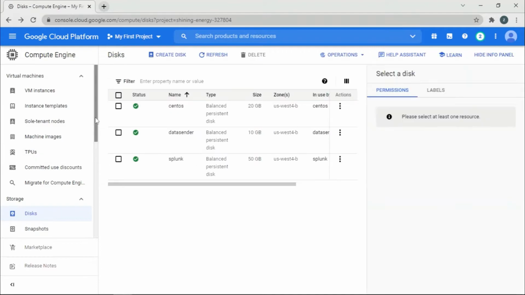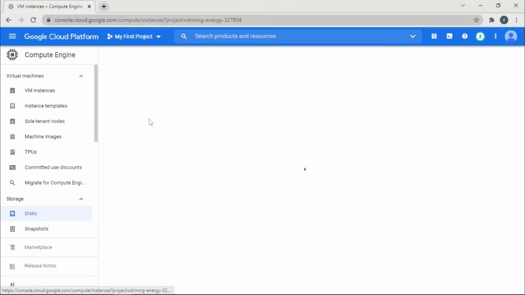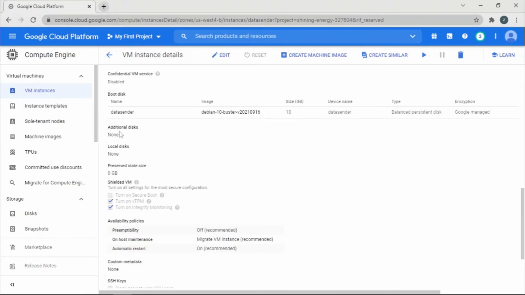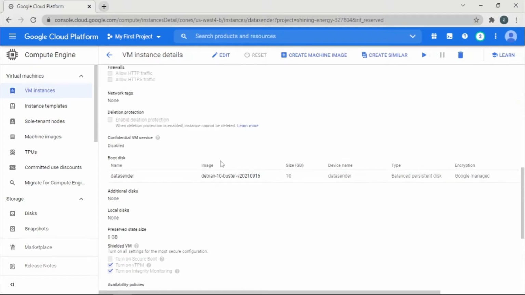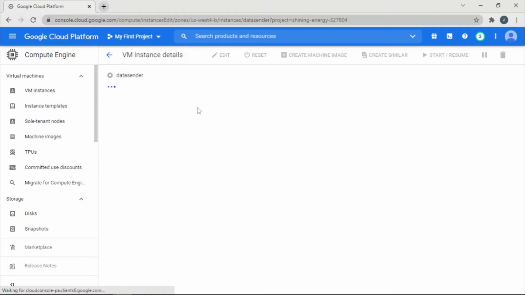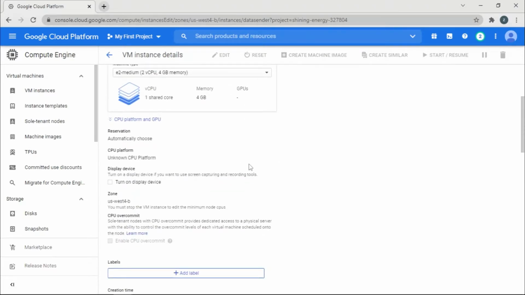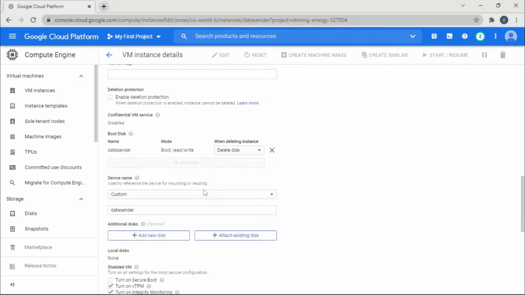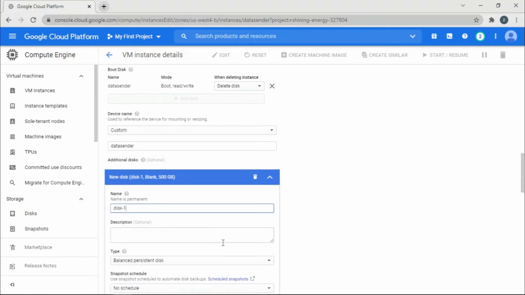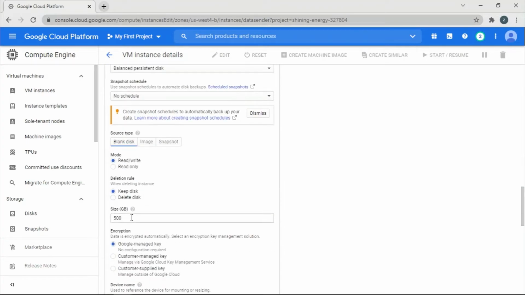Another way to do this is to go to Instances, then to the data center instance. I think this only has 10 GB. Now we can add additional disks. Let's say you delete this instance called data center, the disk is still going to be there. Going in, there is this option to add an additional disk, or add an existing disk. What I'll do is add a new disk, call it disk one, and give it 100 GB, then create it.